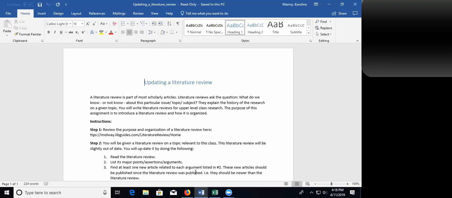So if there were three arguments in that literature review, then they've got to find three more recent pieces of evidence, articles, to add to that literature review. I give them the literature review digitally in a Word document. They've got to rewrite it, incorporating their new articles smoothly. And that is their major writing assignment for that class.